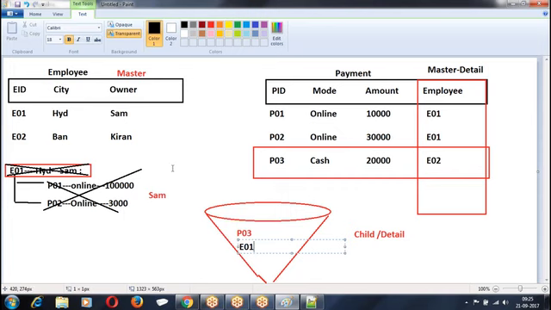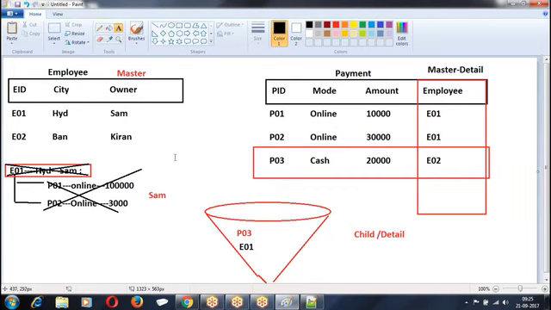Okay, this is how we got it. So what is that? E01. Now, if I undelete the master record, the corresponding child records are also undeleted. You delete the master, children are deleted. You undelete the master, children are undeleted, because a child cannot exist without a master. When a master is deleted, the child will be deleted.